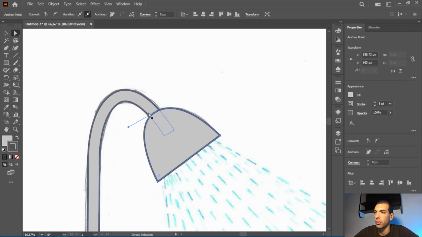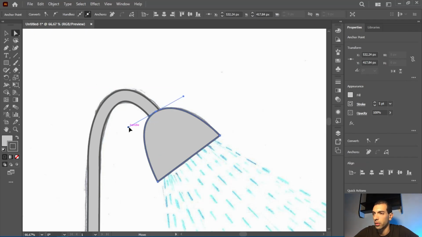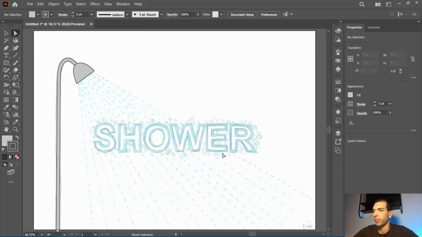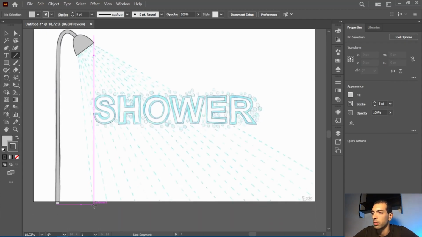Of course, with the direct selection tool, I can always go back and move the handles if I want to. I can move the points if I want to. I'm gonna leave it like this. And now I'm going to draw the drops of water coming out of the shower. For this, I'm going to need the line segment tool. I'm going to use the line segment tool.